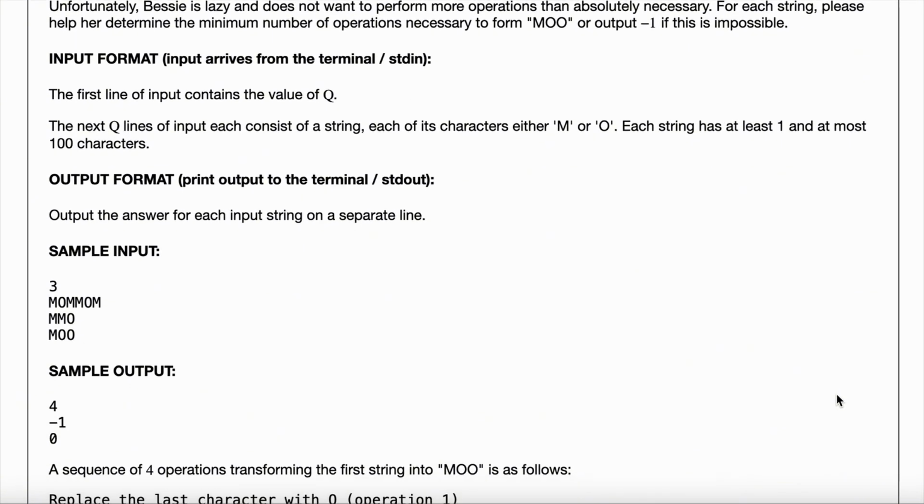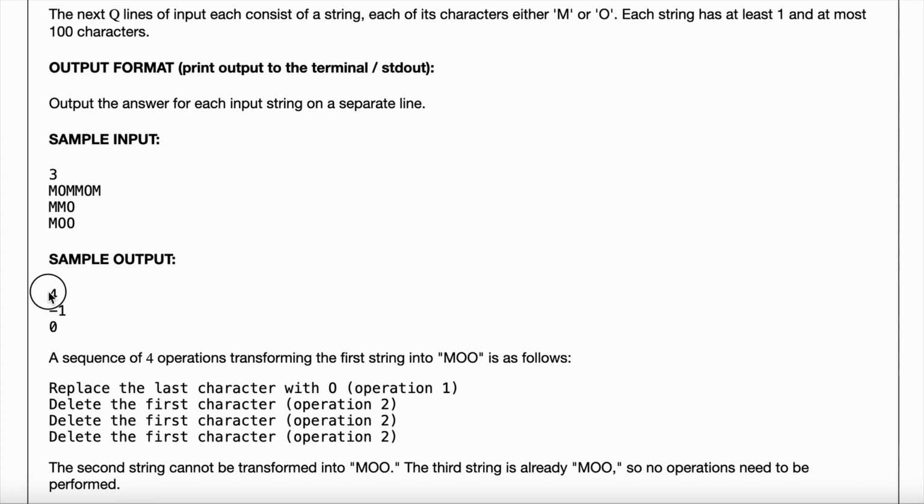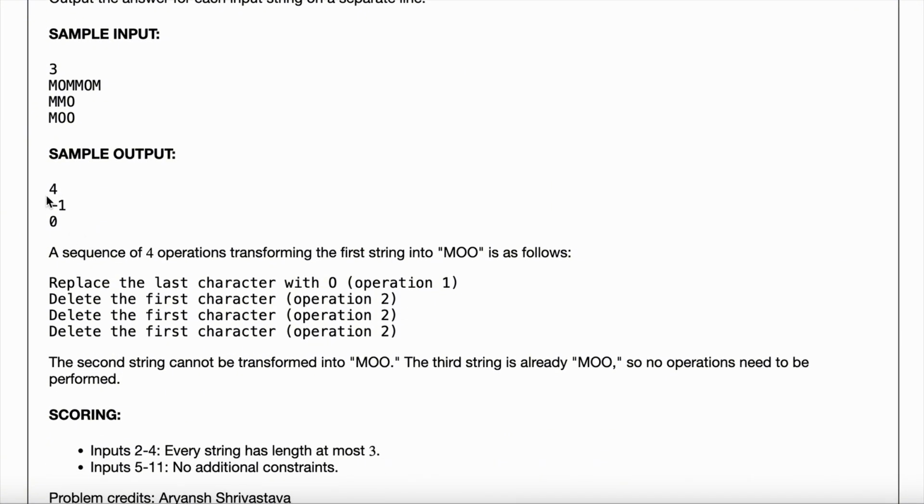So the input is going to be, the first line is the number of strings, so that's Q. And then the next three lines are going to be the strings with M and O, with each string having at least one character. And then the output is going to be three lines, one for each of the three strings given.